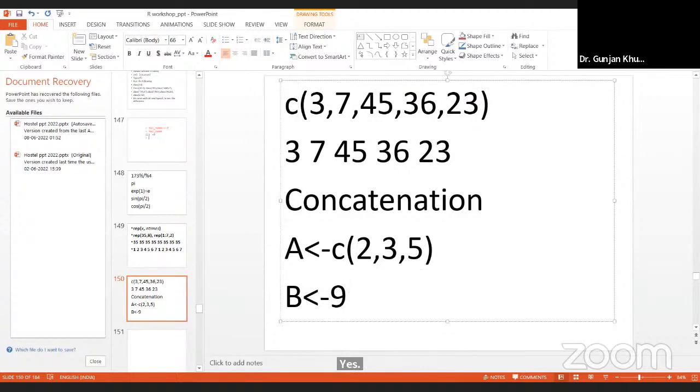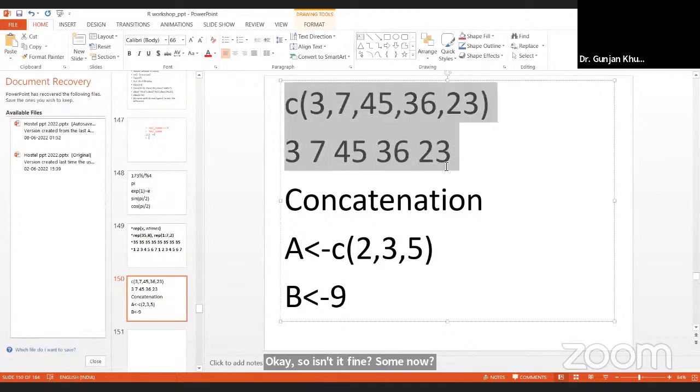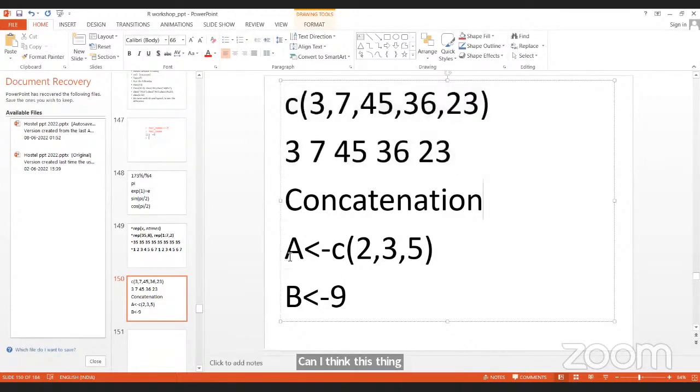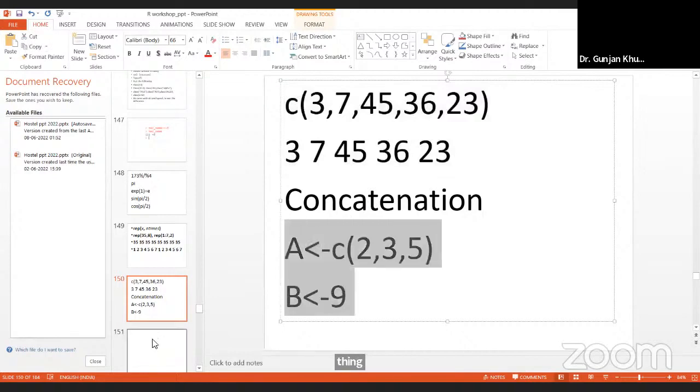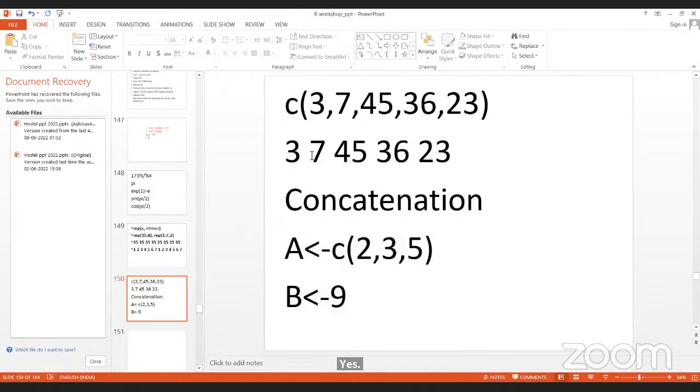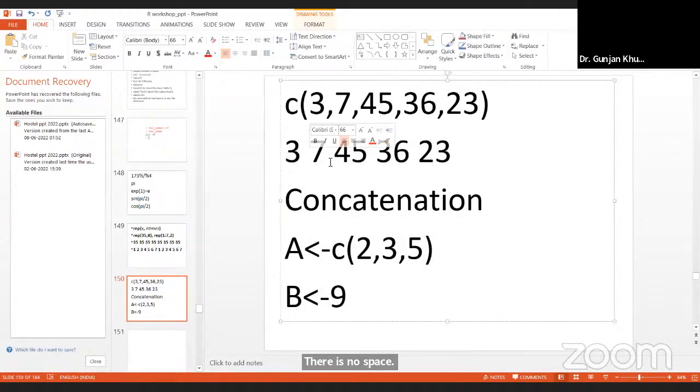So now can I rub this thing? This thing can be showing rubbed, when I'm writing C within bracket 3, 7. Acha, there is no space. Yeah, there is no space.